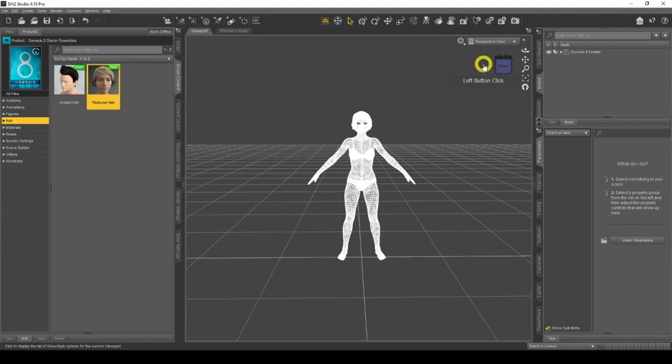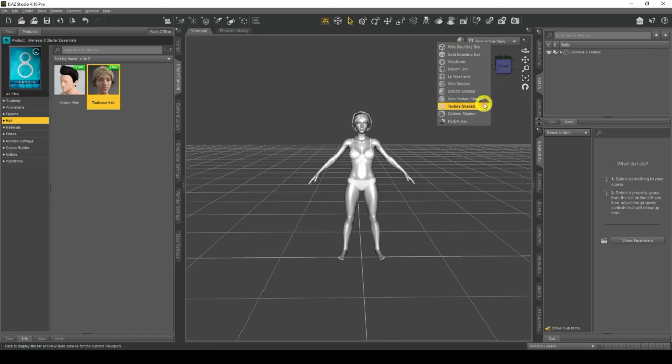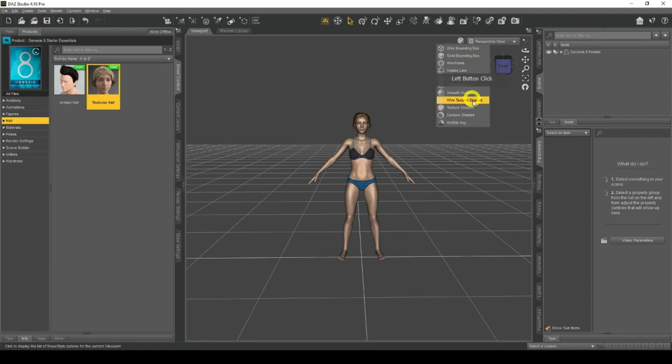Got wireframe. Got lit wireframe. With the lit wireframe, you can see where the actual light is affecting the character. Got wire shaded, smooth shaded, wire texture shaded, cartoon shaded. That's what they will look like.